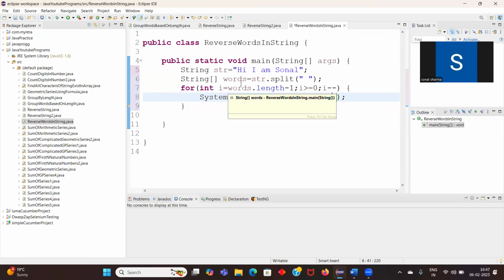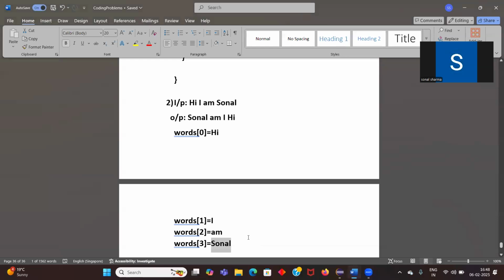So you understood what is stored in the words string array? It starts with words.length minus 1. So words.length is 4, and 4 minus 1 is 3. It starts from 3. Is 3 greater than or equal to 0? Yes. Condition satisfied. So it will print words[3]. What is the value stored at words[3]? That is Sonal. It will print Sonal and then a space.